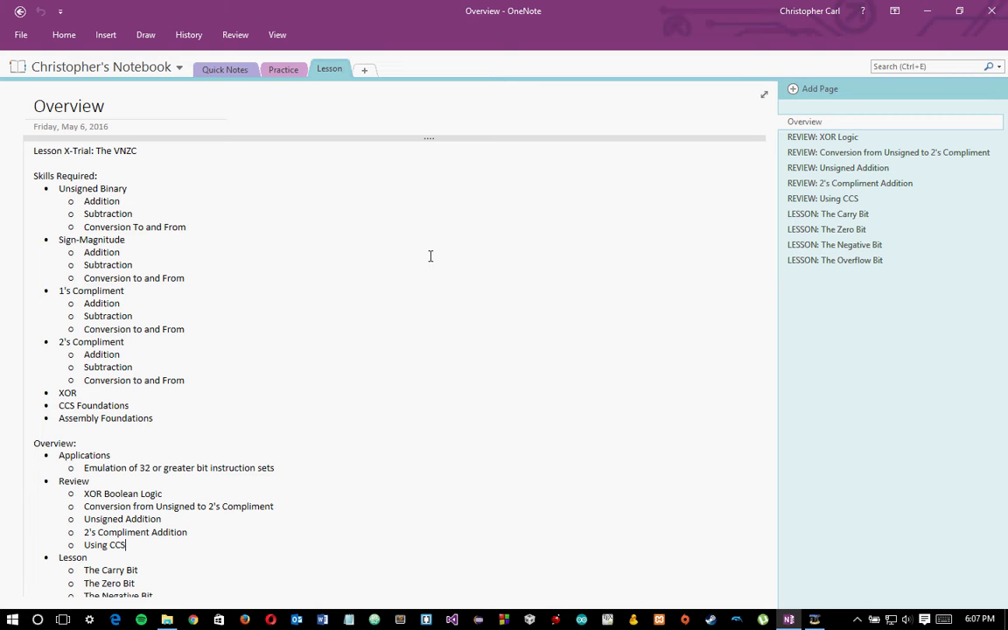Followed up, we are going to review some exclusive OR logic, which will tie into the overflow. We're going to need some CCS foundations, just basic navigation around both the debugger and CCS as a whole, and some assembly foundations in terms of functions. Those can of course be found in other videos if this experiment were to continue.